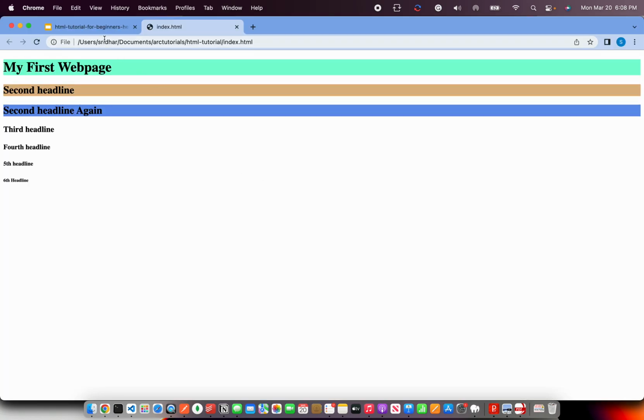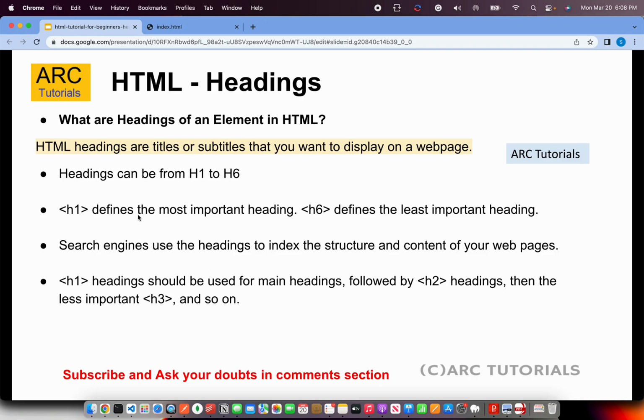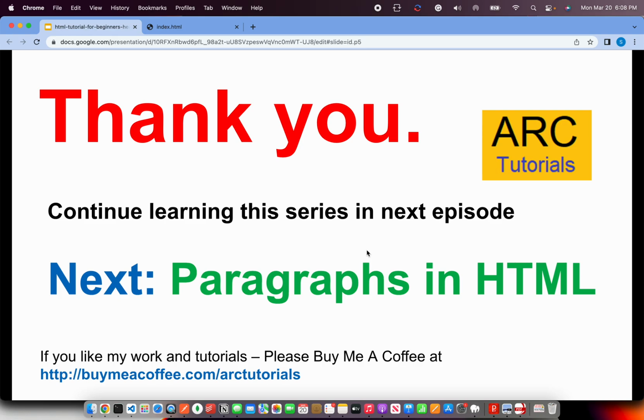So headings we have seen, H1 being the most important, H6 being the least important. Search engines will use this to index the structure and content of the website, so plan accordingly how an H1 would look and all that. I will give you some examples. We'll do some live coding also. So remember, there are six types of headings, H1 to H6. That's all you should learn in today's episode about headings in HTML.